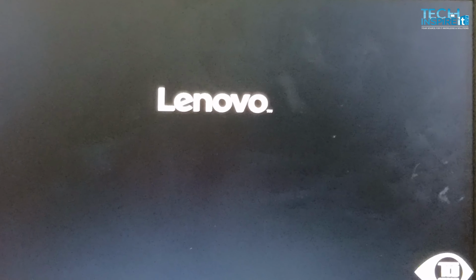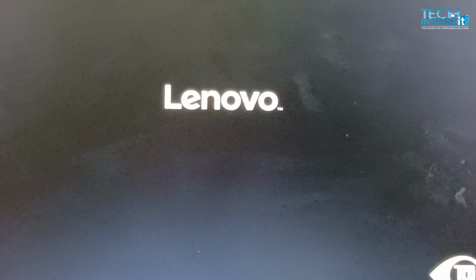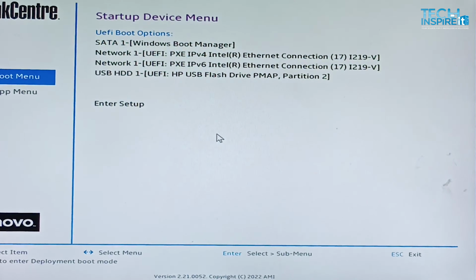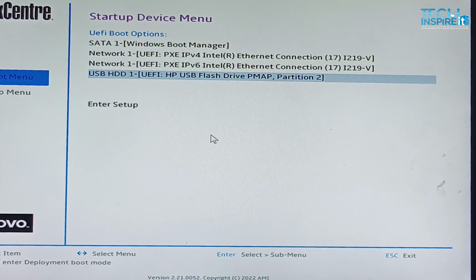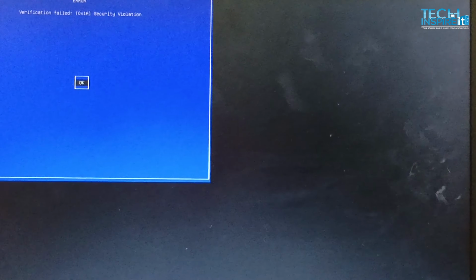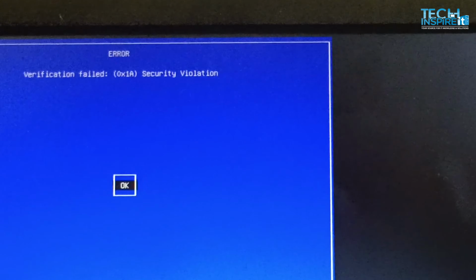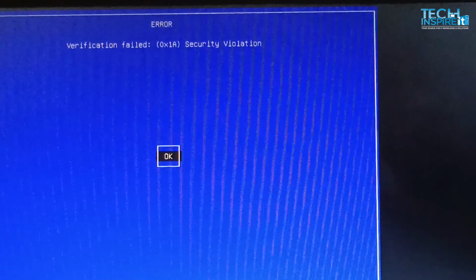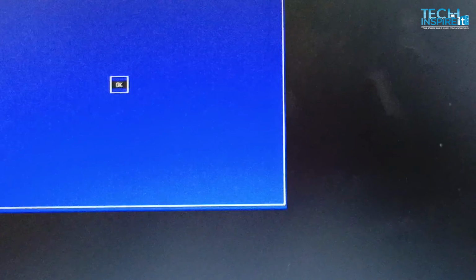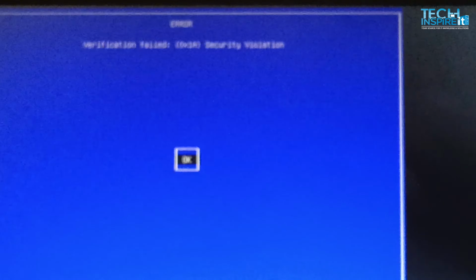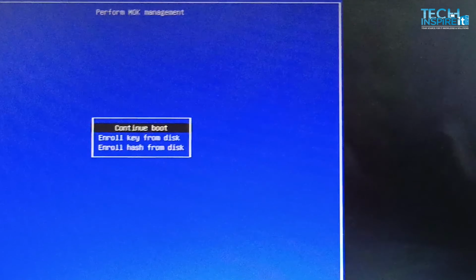When I insert a pen drive in this system to install a Windows file, I am getting this type of error. Let's see. I am selecting my pen drive for installing Windows. So we are getting this type of error: verification failed 0x1a, security violation. So we press Enter.